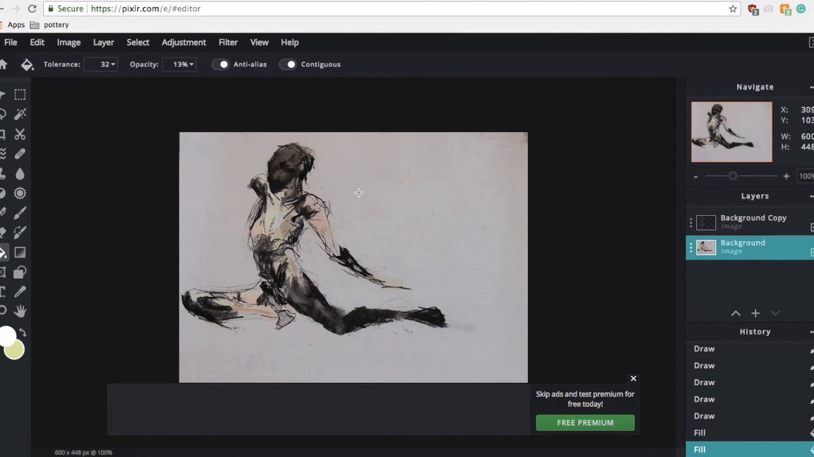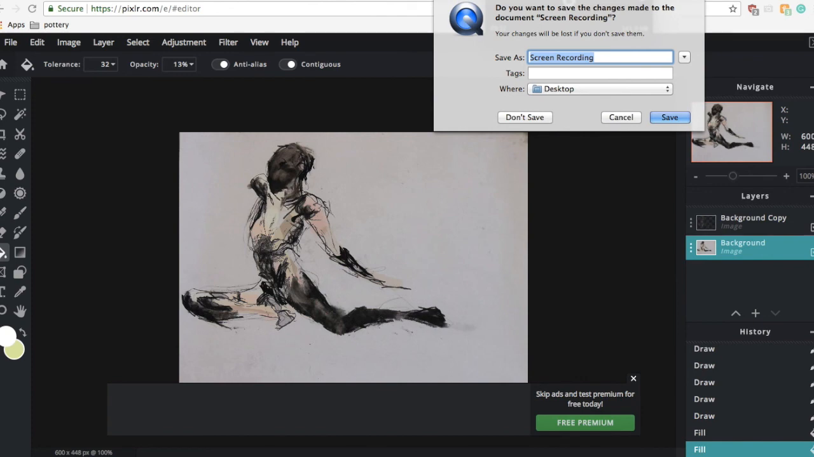Alright friends, so when you are done, you're just going to go to the File option and download it by clicking Save, and you can select the name and you're good to go.